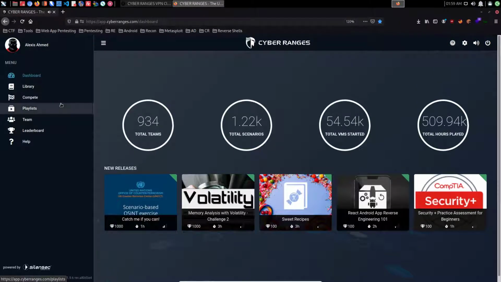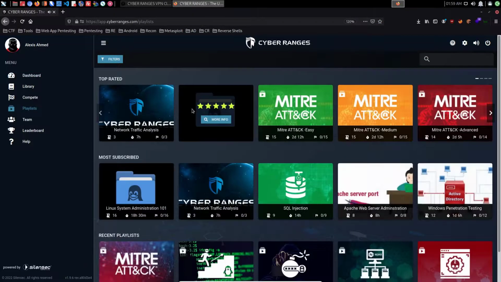We also have an additional section which is equally as important, and that is the playlists page. Playlists are essentially a grouping or collection of scenarios which have been put together according to a certain criterion or category. So for example, for the purpose of a course, a specialization, a learning path, etc. Playlists can either be public or private.